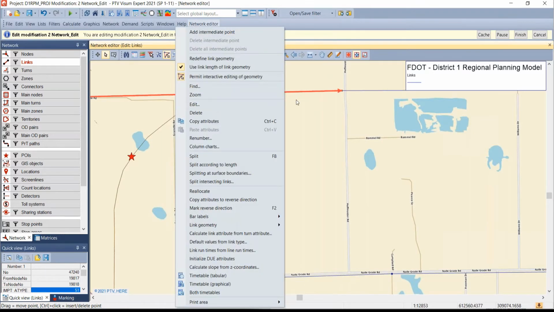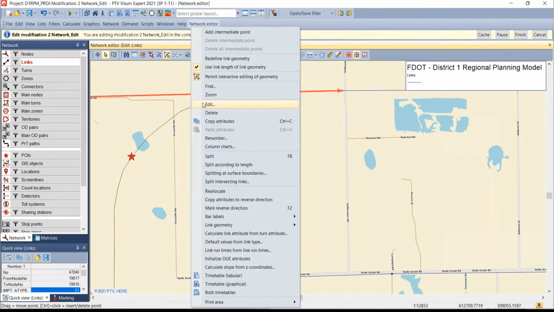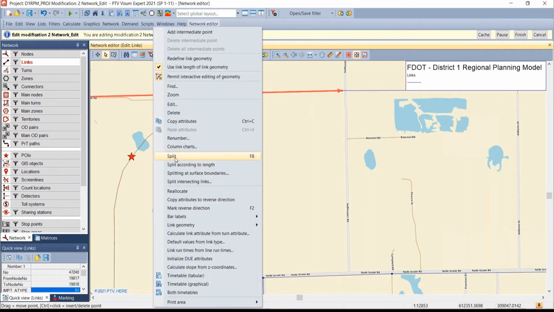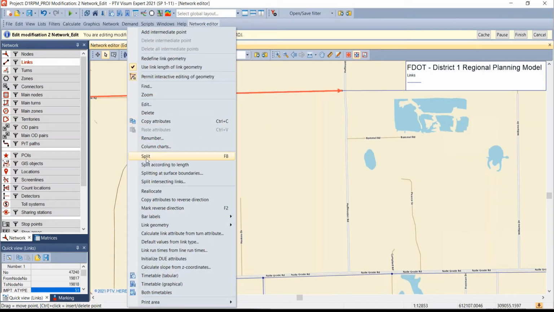Technically, you can also just right click anywhere on the link. It doesn't really matter. But the key is that you right click on the link so that it says split, and make sure that the link that you want to split is highlighted in red. So again, right click somewhere on the link and you're going to select the split option.